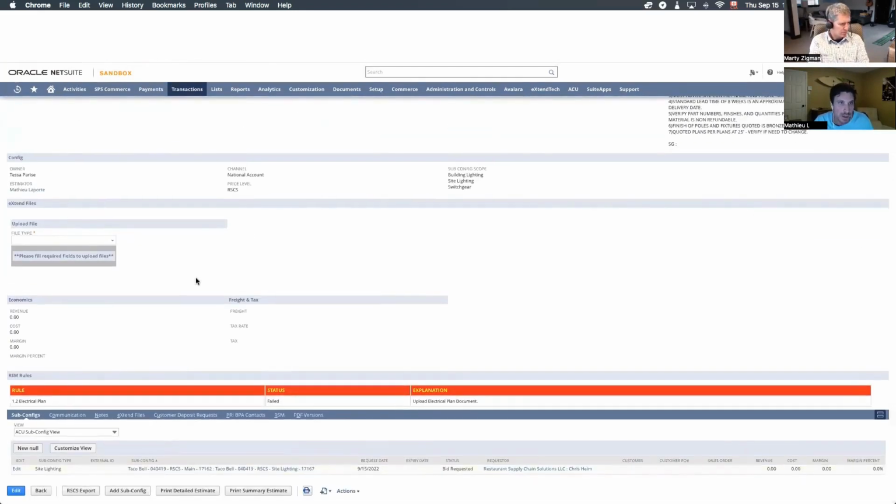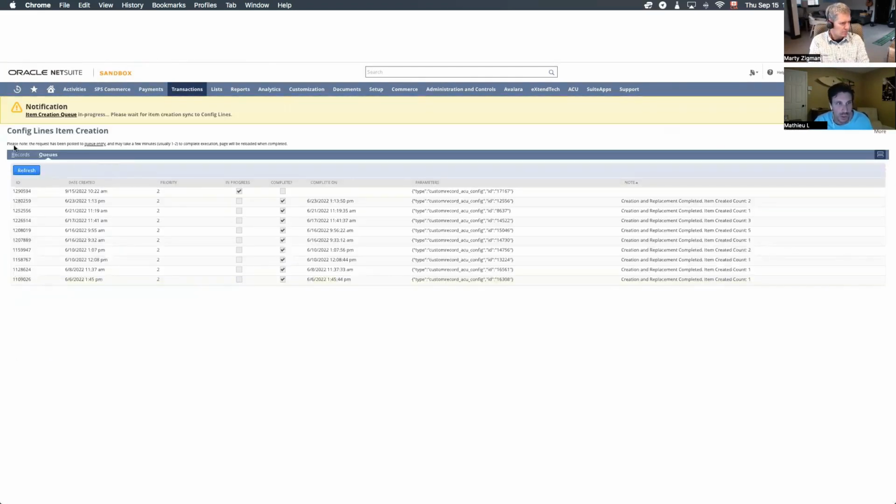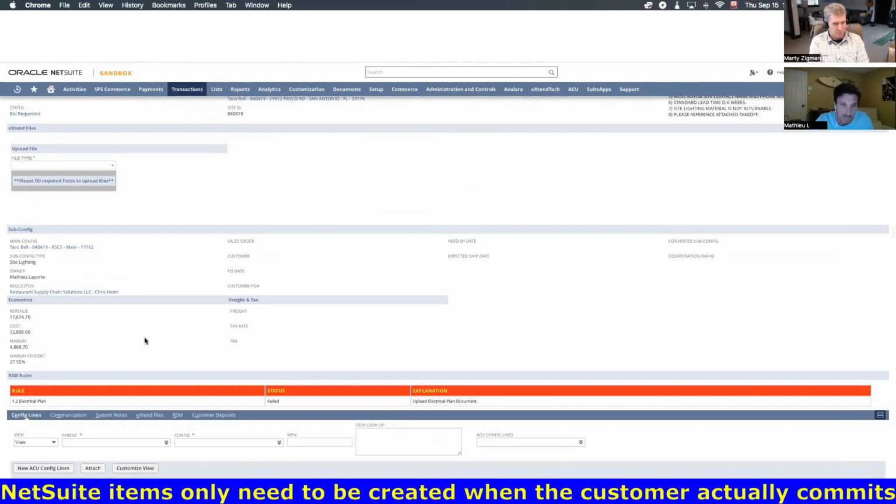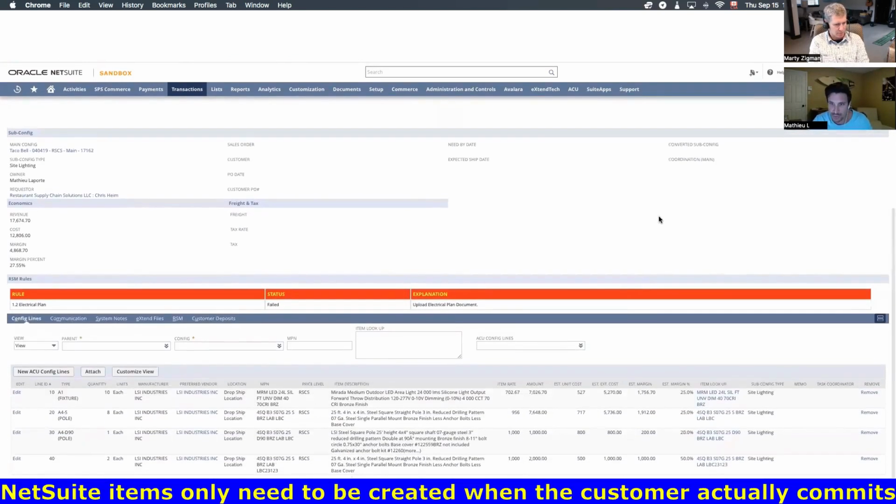So in this case, I only had one line, so only one line showed up. But if I had 10 lines that were not found in the database, I would have 10 lines, and I could create all 10 in bulk. That's the reason why we did it that way. Also, you don't want to clog your database with millions and millions of items that you're not even intending to purchase or to sell.